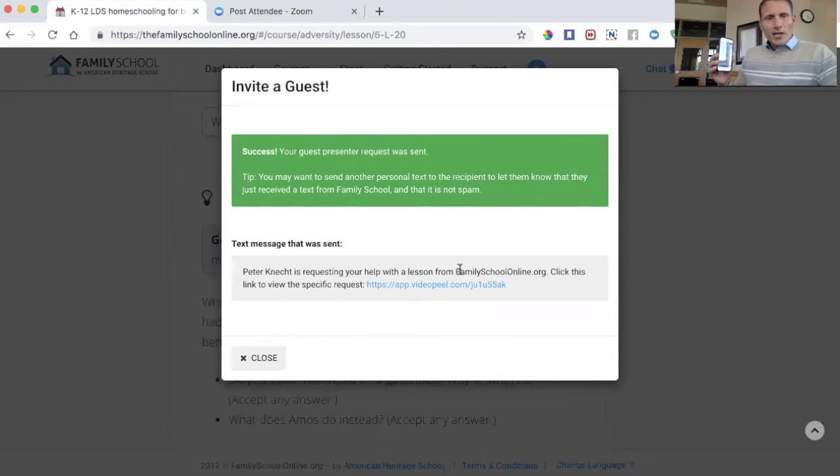Now, one little tip, and it says right here, you may want to send another personal text to the recipient to let them know that they just received a text from Family School and that it's not spam. If you think your recipient will look at that text and say, I don't know who Family School is, this is spam, then send them another text from your cell phone that just says, hey, you're going to get a text, or you probably already did, from Family School. Can you click on that link and help me out with my lesson today?